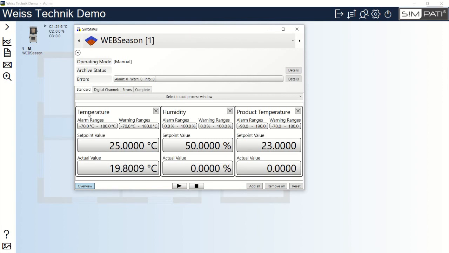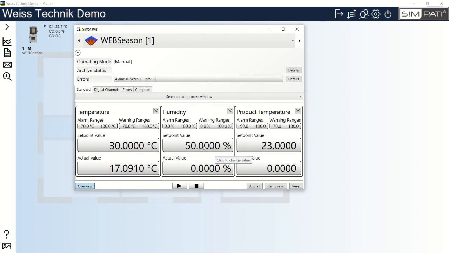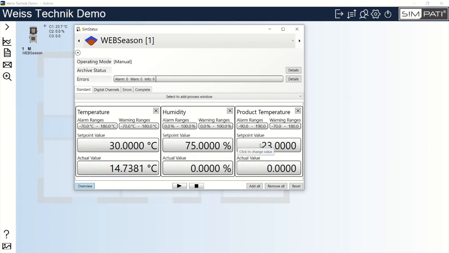And here we have some process variables: temperature, humidity, and product temperature. These might change depending on your particular purchase. But to change them, you would just click, and you could change it to, let's say, 30 Celsius, maybe 75% relative humidity, and we'll just leave product temperature there. So those are the set points you'd like.